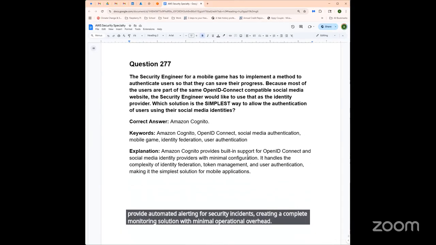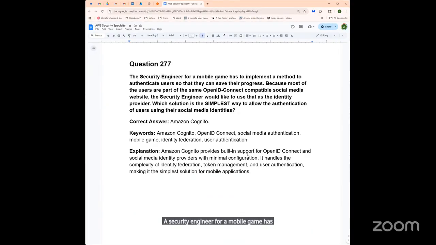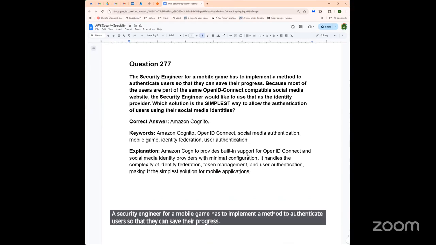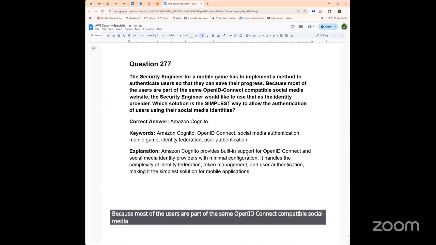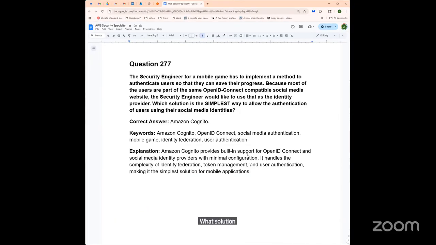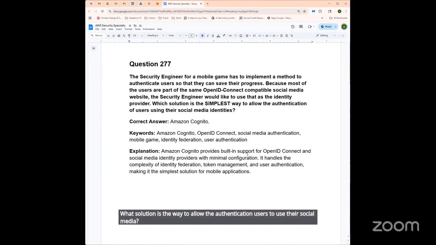A security engineer for a mobile game has to implement a method to authenticate users so that they can save their progress. Because most of the users are part of the same OpenID Connect compatible social media website, the security engineer would like to use that as the identity provider. What solution is the way to allow the authenticated users to use their social media identities?